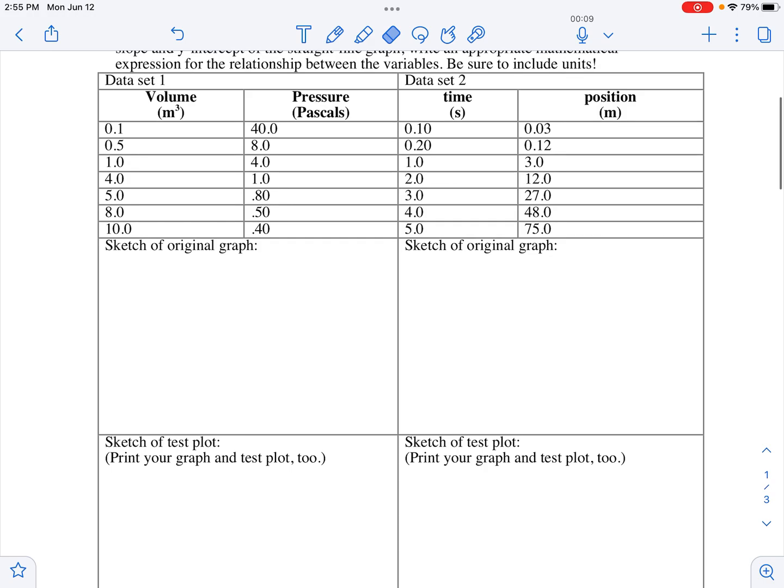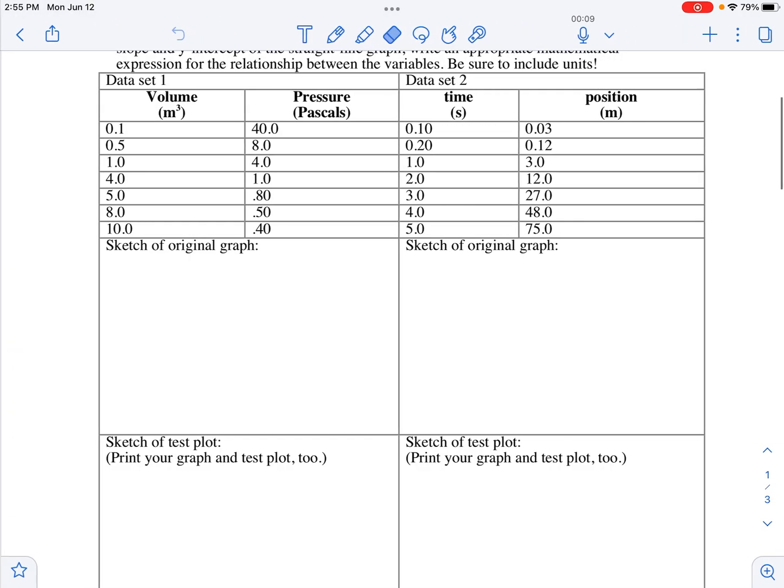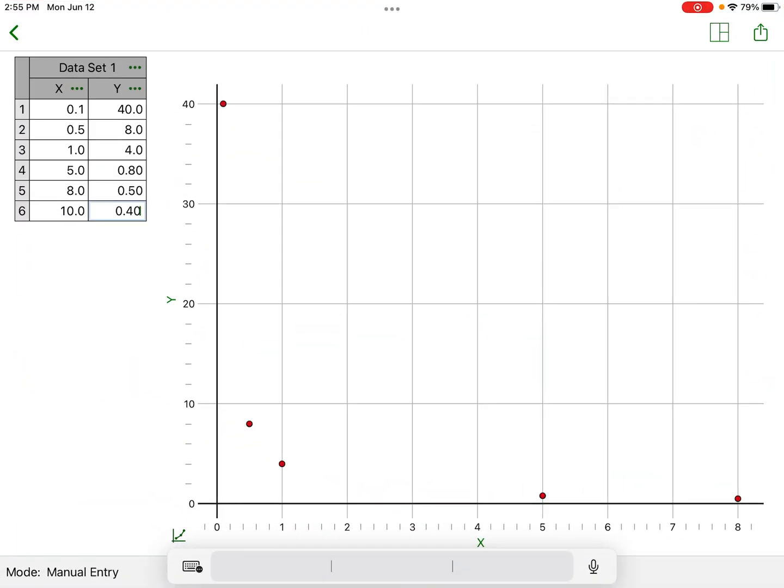So I'm going to plot this data from data set 1 into graphical analysis. So let's not do that. Let's go into graphical analysis and ta-da, I already graphed it just to save some time. But there are some things I need to do to make this better looking. First of all is give our axes some titles.